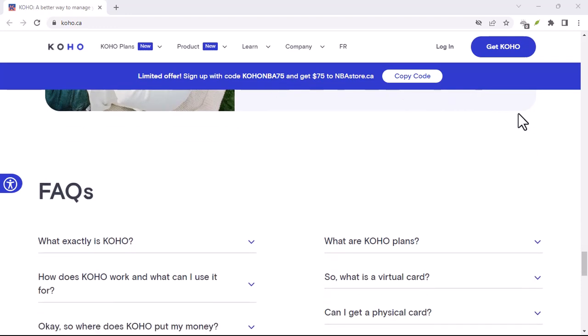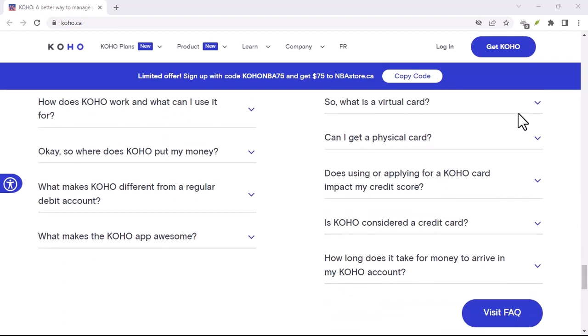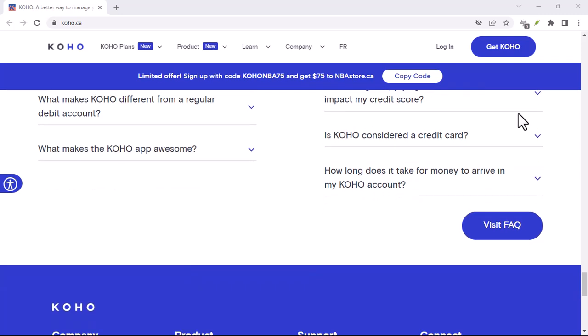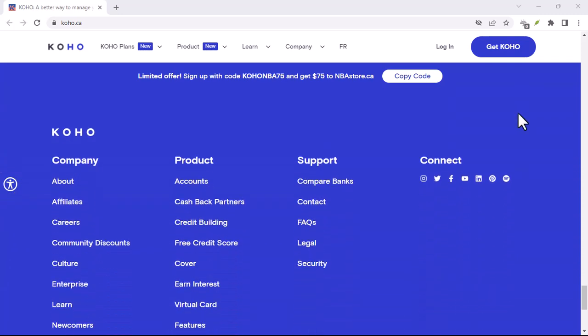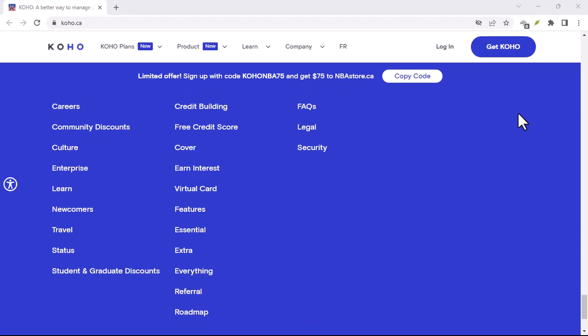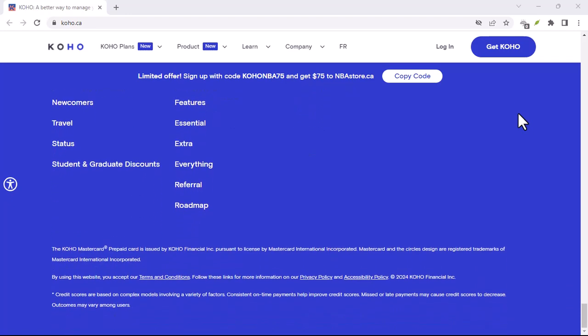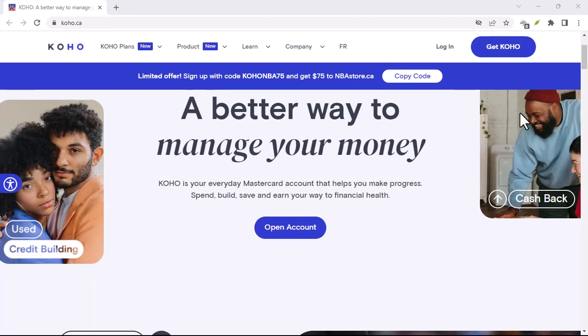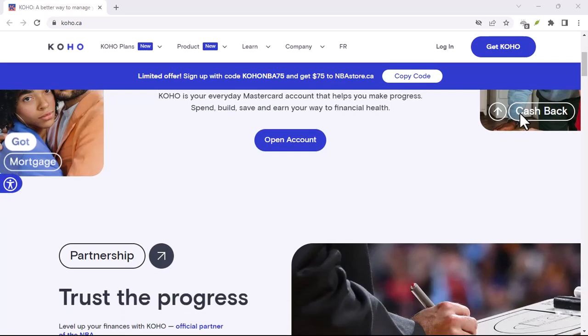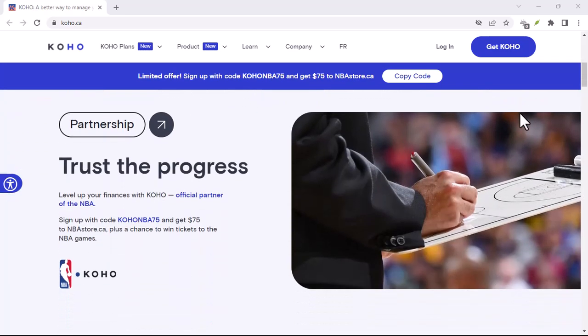Step 2. Navigate to Settings. Look for the Settings icon. It's usually a gear or 3 lines. Tap on it to access your account settings. Step 3. Find the PIN settings. Once you're in Settings, you should see an option related to your PIN. It might be labeled Change PIN, PIN Settings, or something similar. Tap on it.